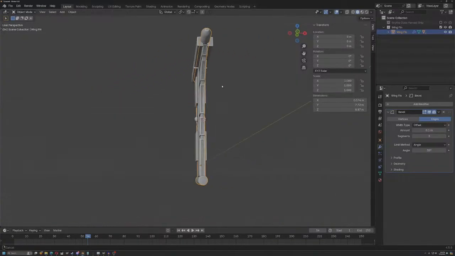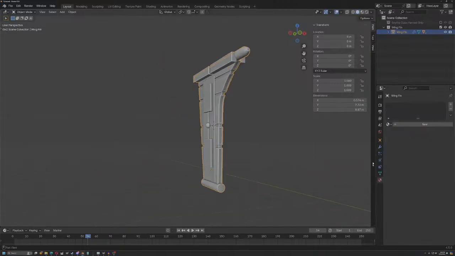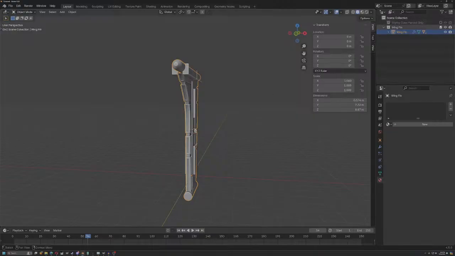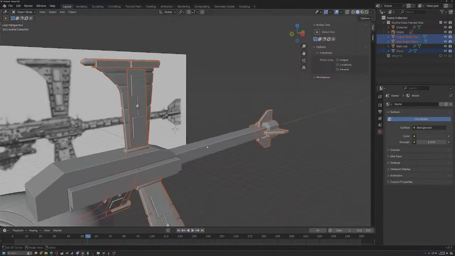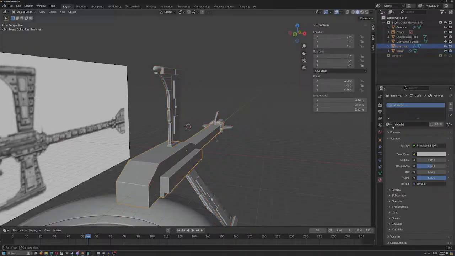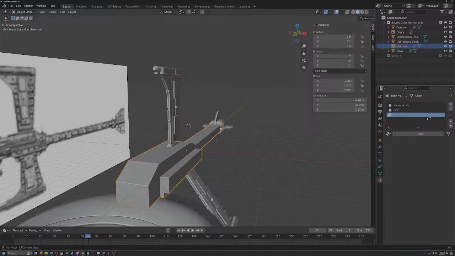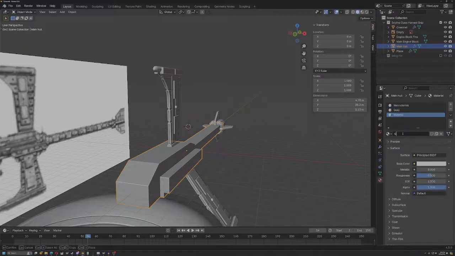There we go. All right, so that's also going to glow a little bit. So I think the next thing I'm going to do is start setting up some materials just for my own reference. So I'm going to have three materials. This is going to be necrodermis. Then we're going to add in gold. And then we're going to have glow.